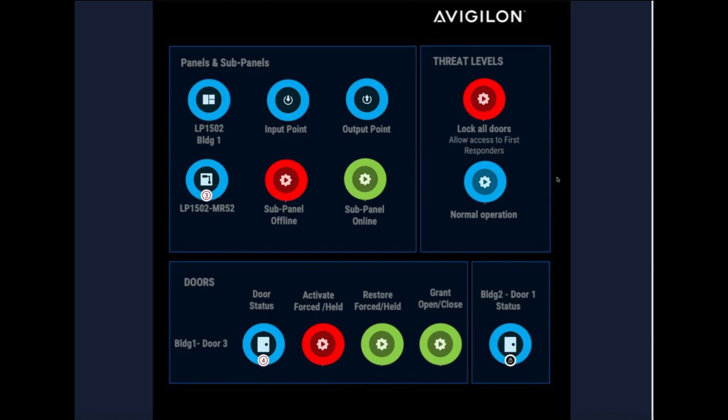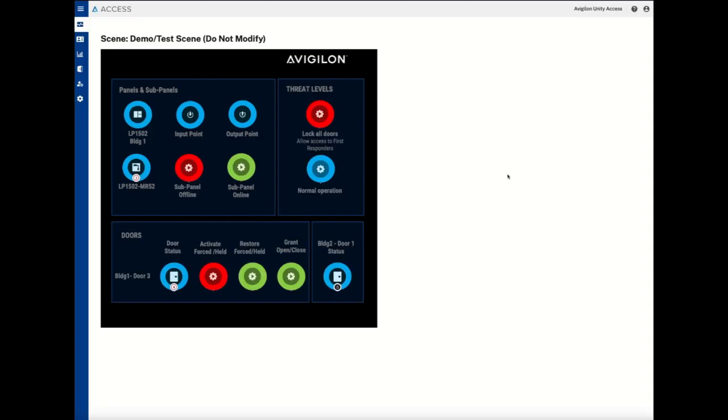So that's a real quick introduction into the new scenes, the new icons, and some of the dynamic changes that you could see based on the object's change of state.